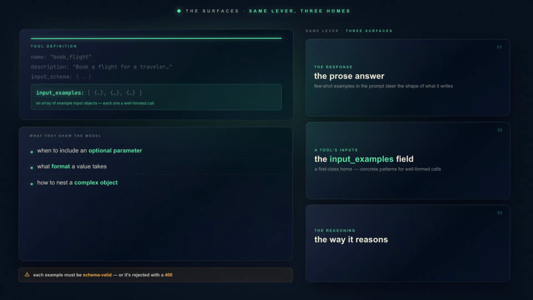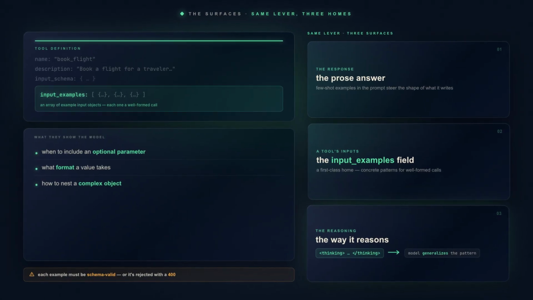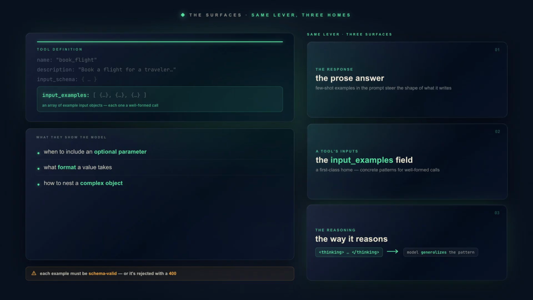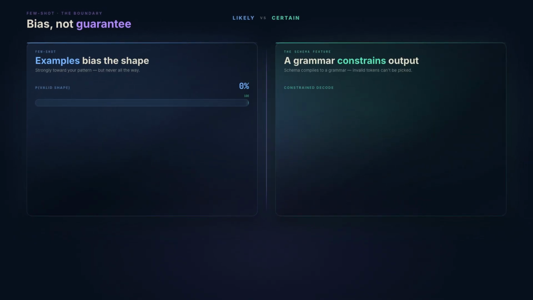There's a third surface too, the reasoning. Put a thinking tag inside a few shot example, and the model generalizes that reasoning pattern into its own thinking. Same lever, 3 surfaces: the response, a tool's inputs, the way it reasons. Here's the line every architect has to know. Examples make your shape likely, they don't make it certain. And there's a precise point where likely stops being good enough.